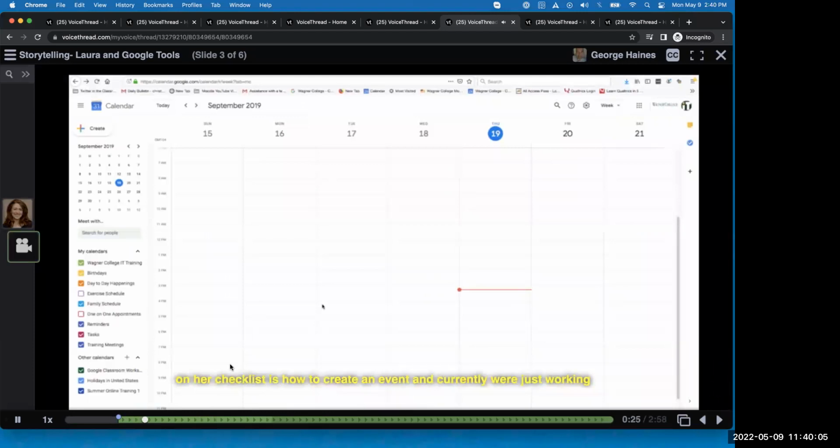And currently we're just working with her regular calendar. Now, here mine says IT training, because obviously we are in a training course, but you can just pretend that this would say her name. So we want to create an event on her calendar so she can start to organize her life. And we're going to show her 2 ways of doing that. The first way is the long way, where we're going to click the create button here in the upper left.